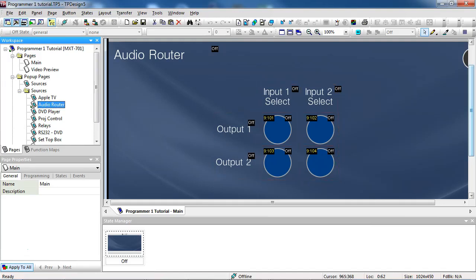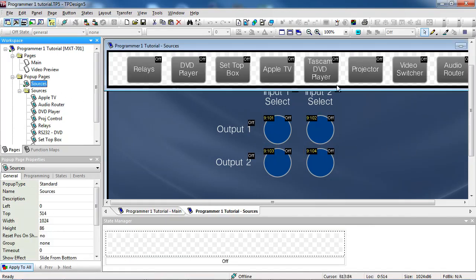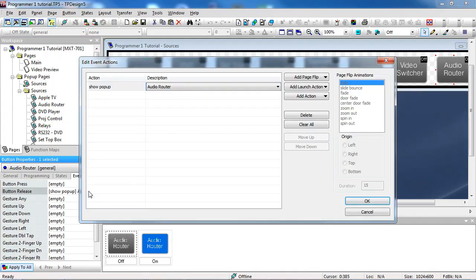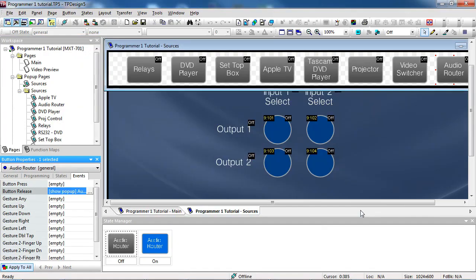Then I set the programming properties of our 4 buttons. I used port 9 since it was the next available port number. And I assigned channel codes 101 through 104, left to right, top to bottom. I then made sure we had a button called Audio Router in our source select bar, and I set the page flip properties to pop up our new Audio Router page. That's it. I'll save and close the panel file so we can get into writing the code.